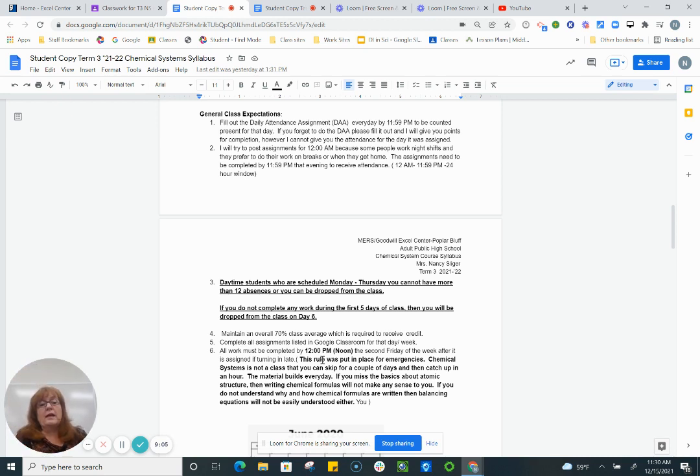They've changed the absences for being required to be in class. So you cannot have more than 12 absences, which means you cannot skip more than 12 days doing the work on time, or they can drop you from the class. And if you do not complete any work for me during the first 5 days of the class, then you will be dropped from the class on day 6 also. So you need to maintain an overall 70% or higher to get the science credit. You need to complete all assignments listed in Google Classroom for that day or week.